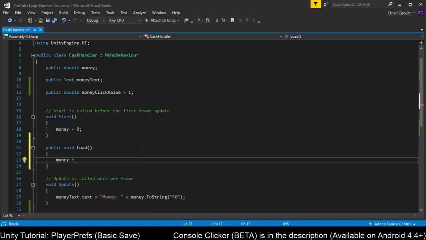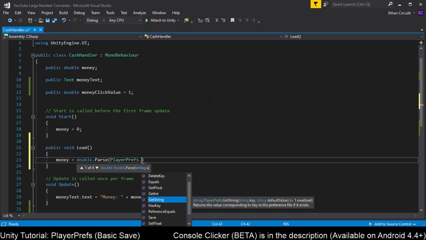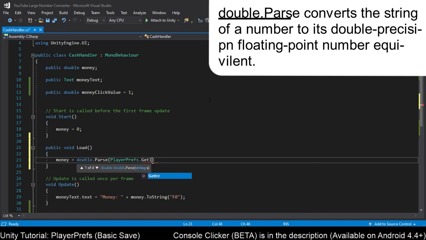So money equals, and then I'm gonna do double dot pass. But that's only because I'm a double. So this will just kind of turn it from a double to, I believe. So I'll explain it in a minute. So PlayerPrefs dot get int.